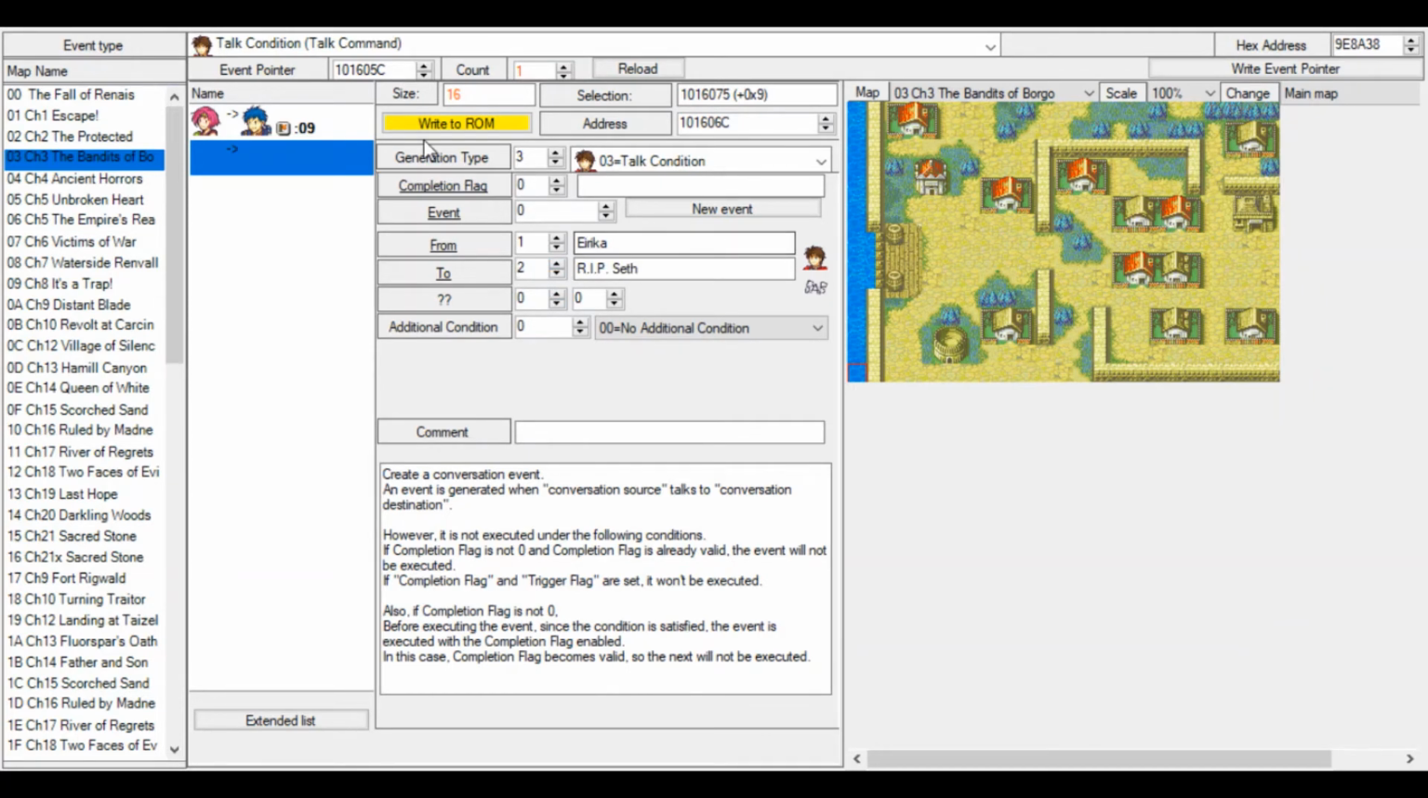Now the thing is, if you create one of these events and you want both characters to talk to each other, then you actually gotta set this one from Erica to Garcia and from Garcia to Erica. You have to do that. So we're not going to do that now. We'll just create a conversation event real quick. Let's click on that.